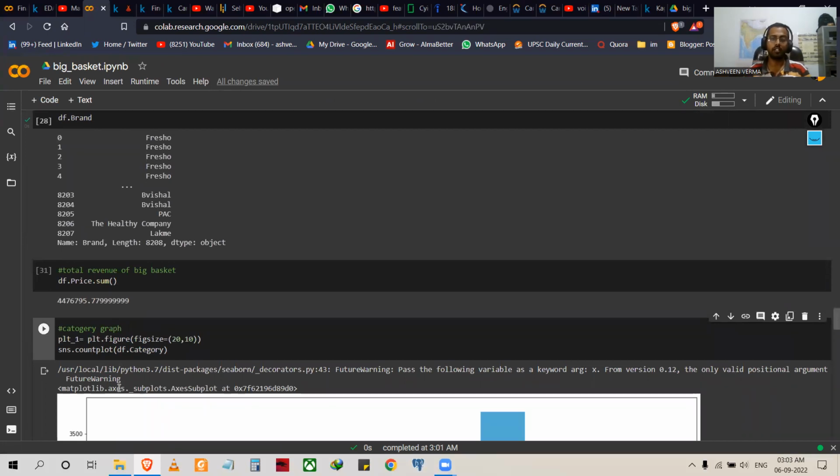Next, let's check how to make a graph. For the graph, just forget about this, it's just a name. df_1 is equal to plt.figure. It means plt is pyplot. Here we are using matplotlib.pyplot as plt, and then figure, we have to maintain a figure. Then figsize gives the size of the figure.